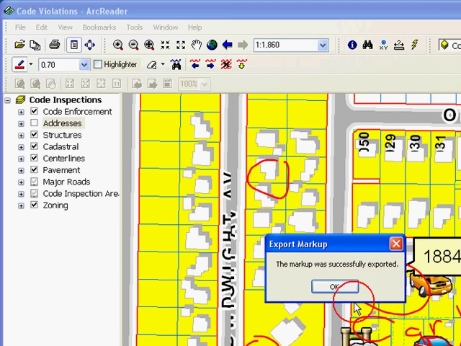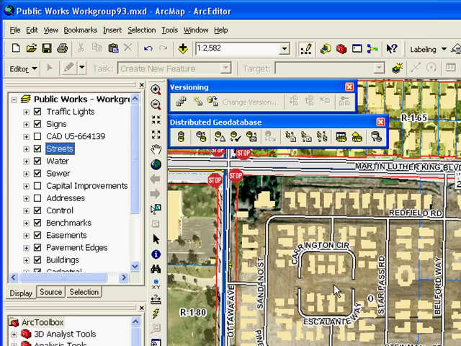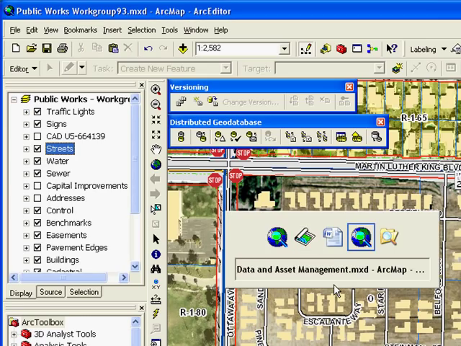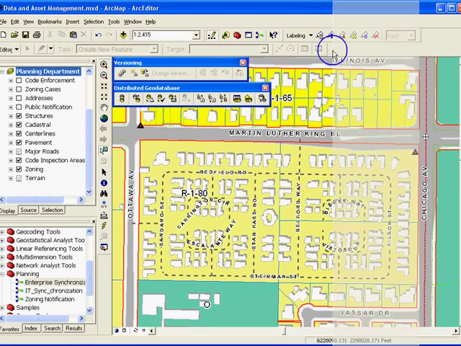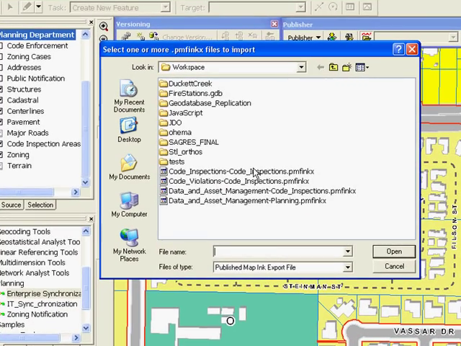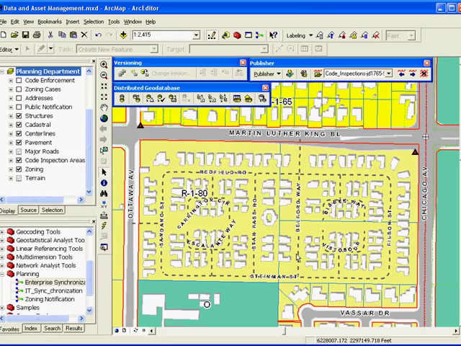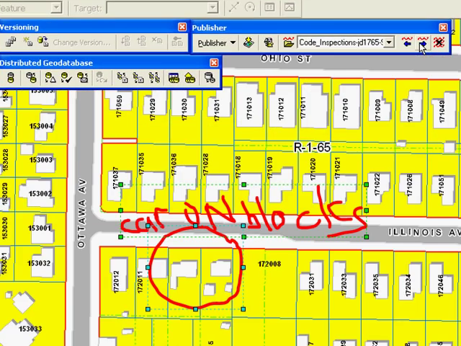as the GIS analyst, and the GIS analyst can turn on the Publisher toolbar, and then they can import the markups, and then using the navigation tools can navigate directly to those markups that were made by the code inspector out in the field. In ArcMap, the markups are imported as named graphics, and I can start an edit session and update geodatabase layers based upon the information provided in the markups by the code inspectors with ArcReader.